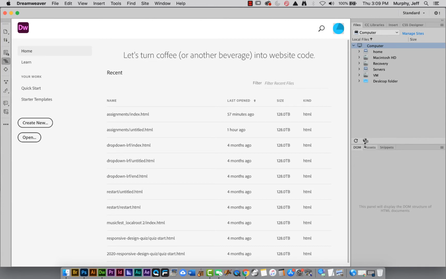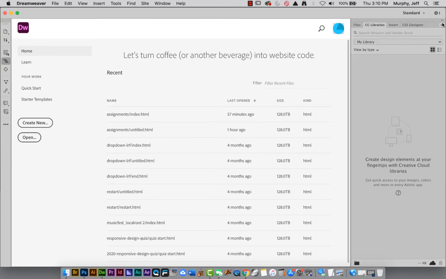See this DOM folder down here and these other assets and snippets things? We're just going to go ahead and close that tab group. I'm also going to go to my CC libraries. I'm going to close that tab.